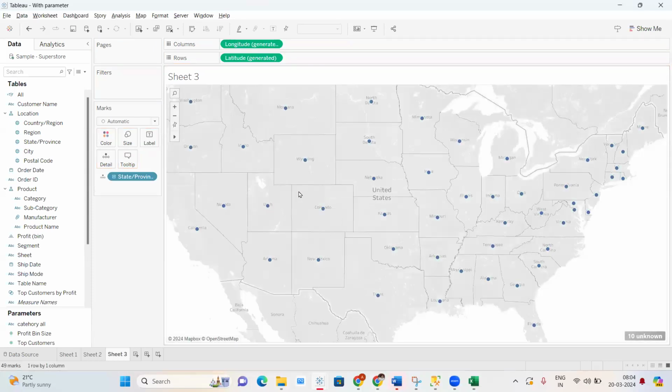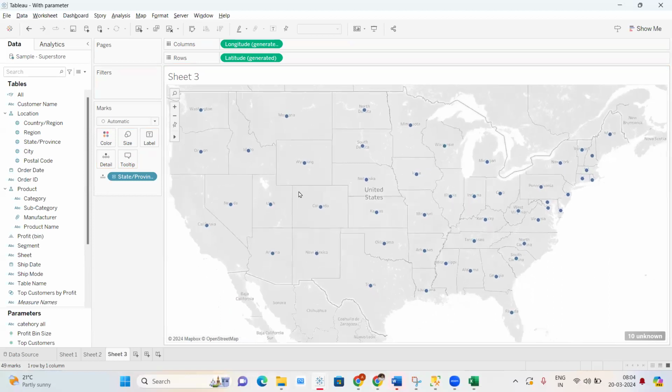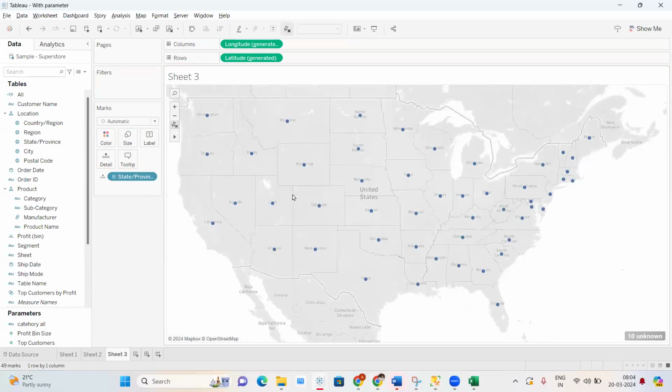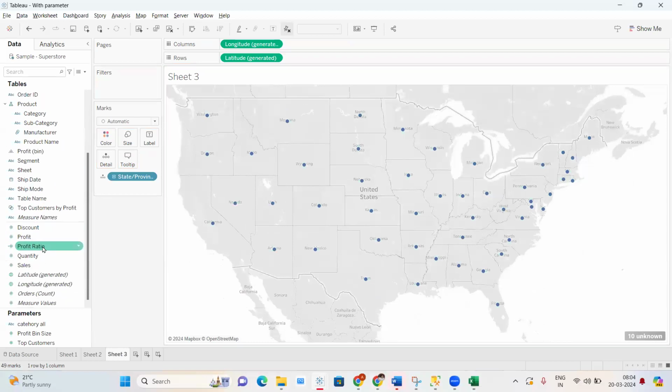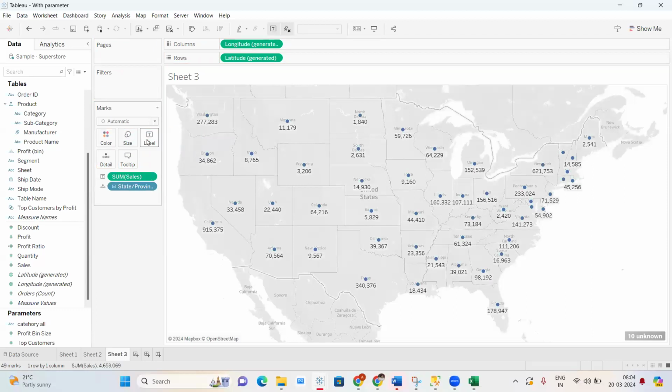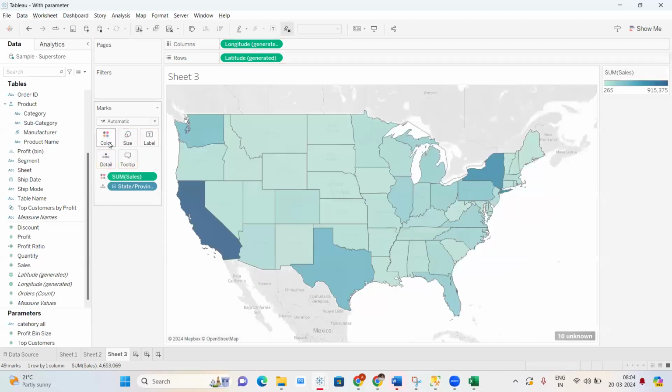Okay, so this is all United States, right? So basically this was showing us the cities, all the states. Now if you want to see how my sales is varying across the states, then you can put a label also here, or you can put sales on colors, right? Sorry, can you come again on how you make the state and province? Was that placed on detail? Sorry, can you just go back a little? Yeah.